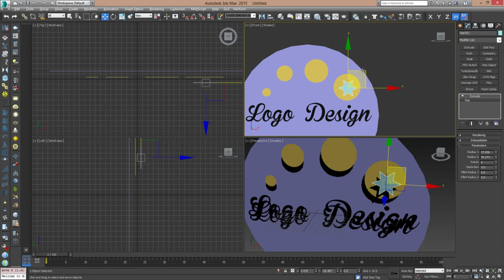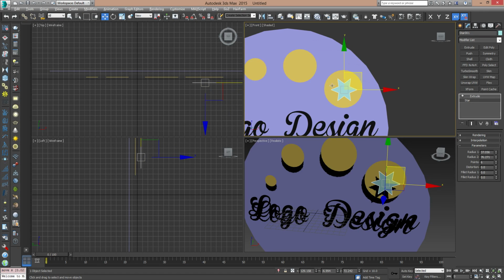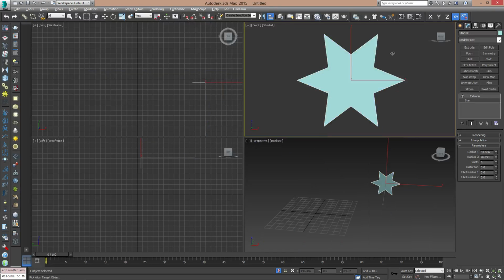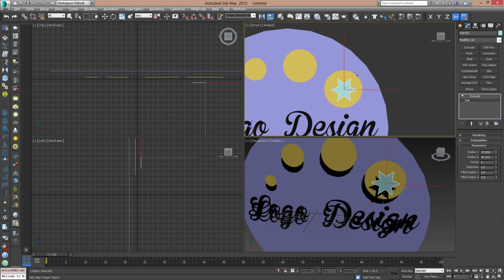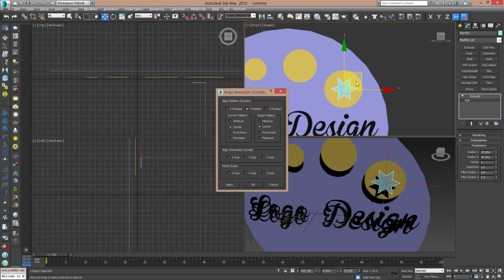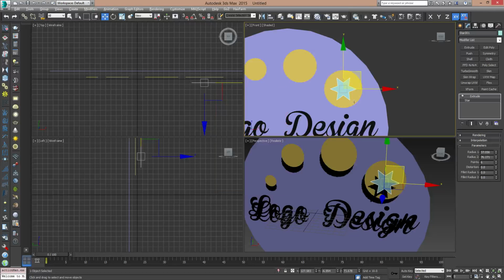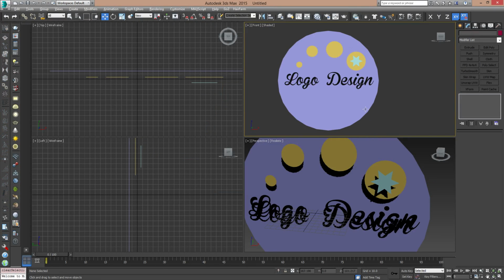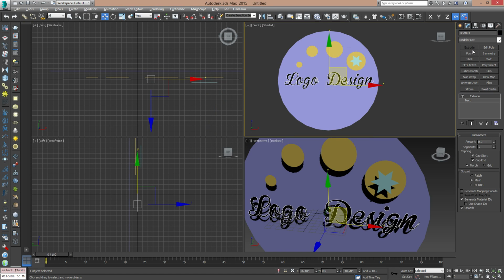So maybe I have something like this, and I want to center this to this object. So I'm gonna, whoops, not that button. I hit Alt Q to isolate it by mistake. I meant to hit Alt A to go to the line tool, and I want to align this to center on the X and the Y position. So, got that there. So now I have a quick and easy, simple logo design.